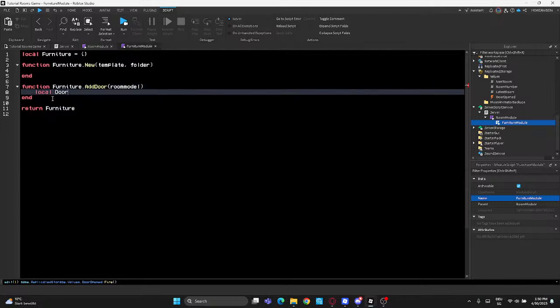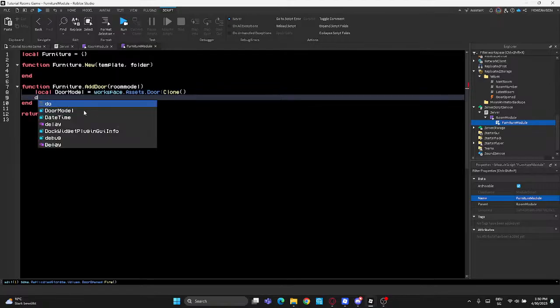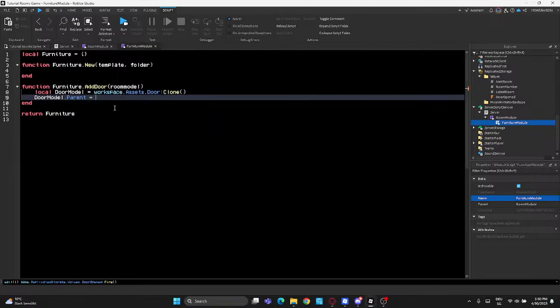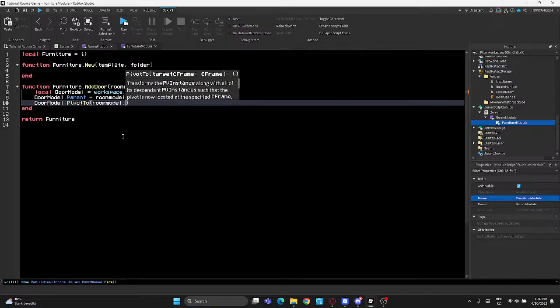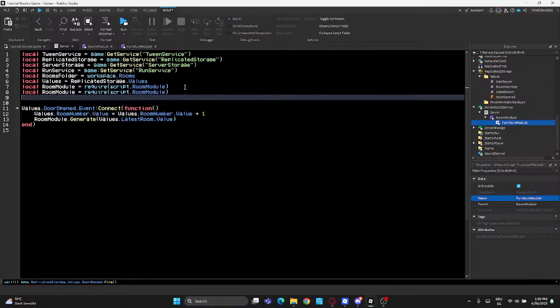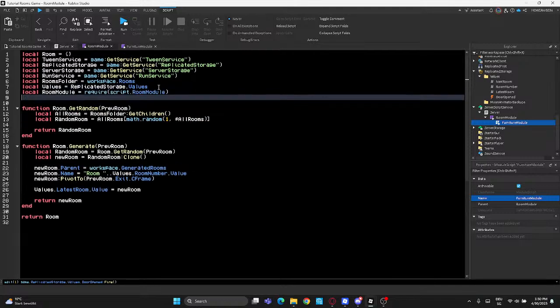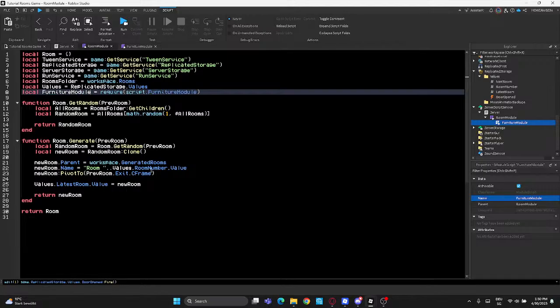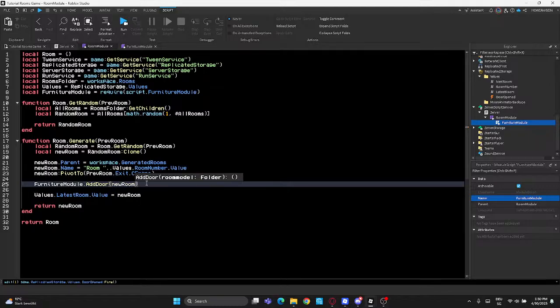Now local door model equals workspace dot clone. We want to clone this. Dot that model equals clone model and door model, where pivot to clone model dot exit. That's it. And require furniture model and this requires furniture model dot add door new.